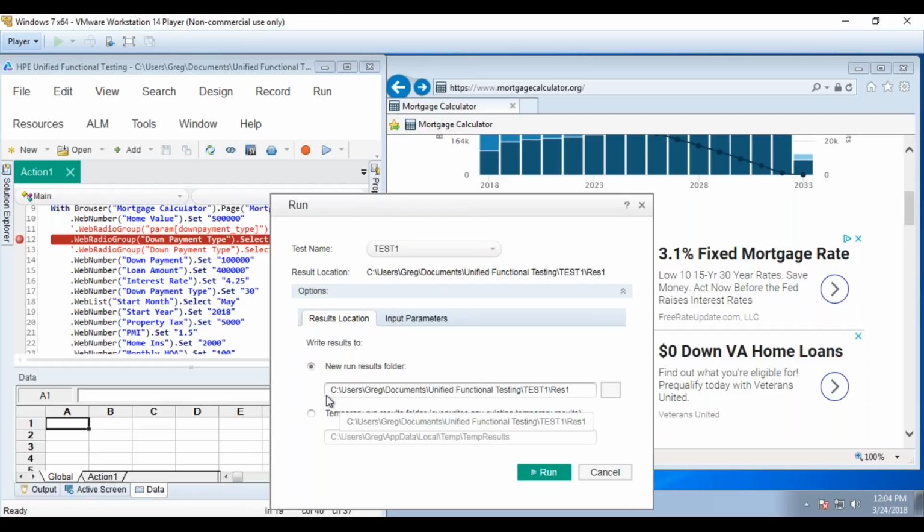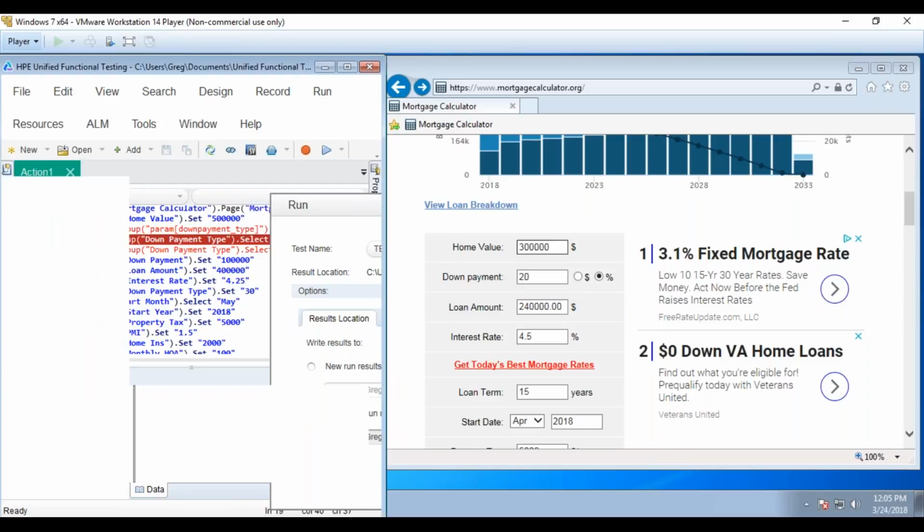Okay. So while you're debugging and creating new tests, you always want to use the temporary run results folder. Because what can happen is if you create a new run results folder every time we run that test, it's going to create new folders and expand the size of the test unnecessarily. Underneath, it's going to create subdirectories of test results that aren't needed. So while we're debugging, we're just going to create a temporary run folder, and then we're just going to run it.